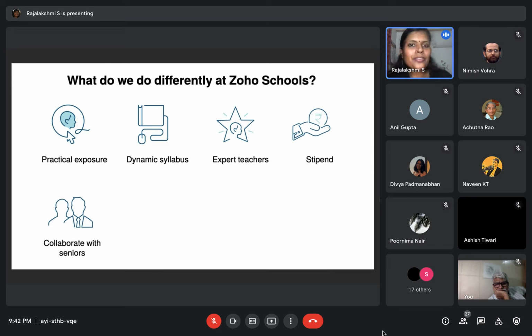They collaborate with seniors, and the alumni network is very strong. Today, 10 to 15% of Zoho's employees are from Zoho Schools.